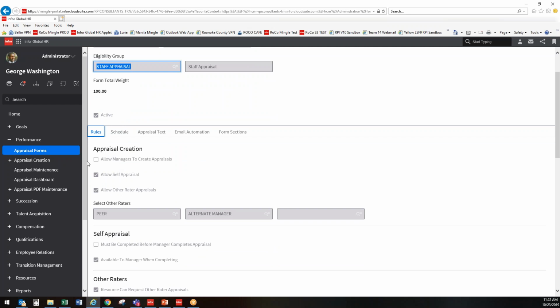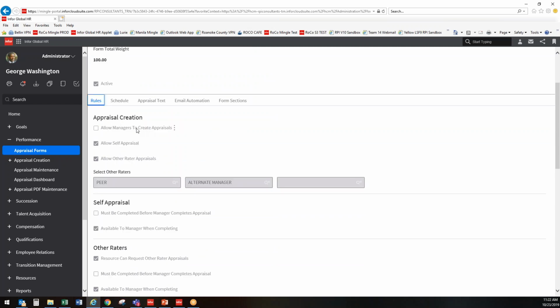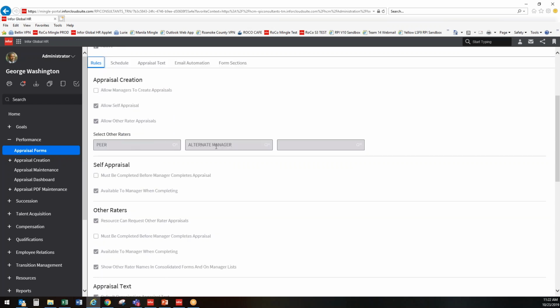Then there's some rules. Do I want the managers to be able to create appraisals, or do I want to control that under the performance administration so that only the administrator can create it? Am I allowing a self-appraisal? Am I allowing other rater appraisals? Who can my other raters be? What types can they be?